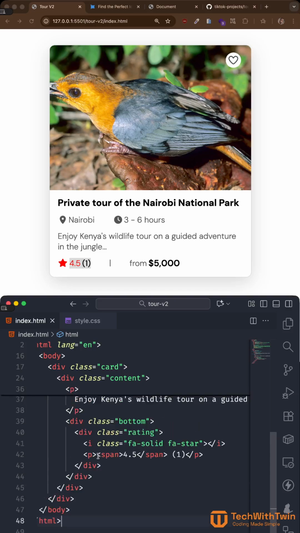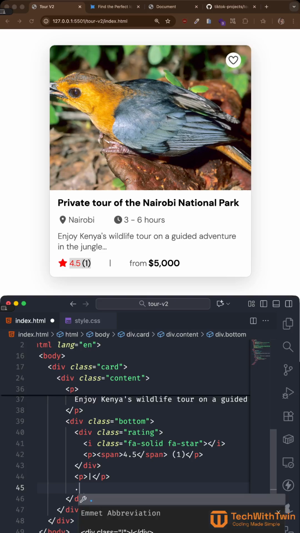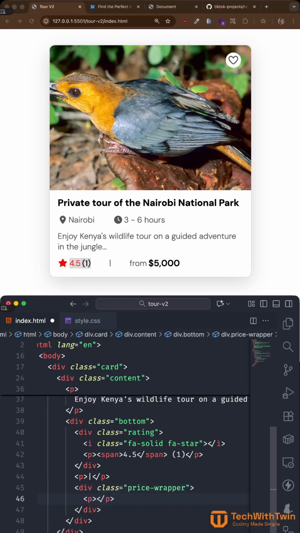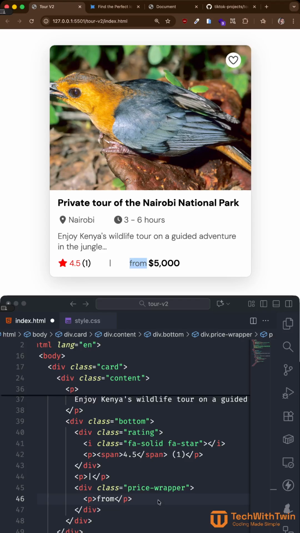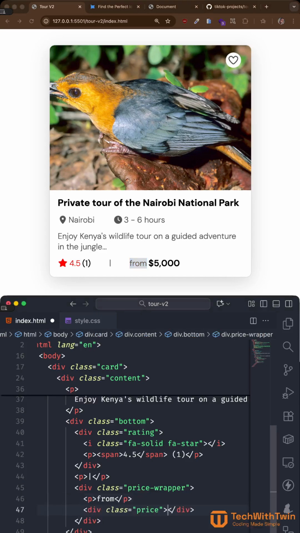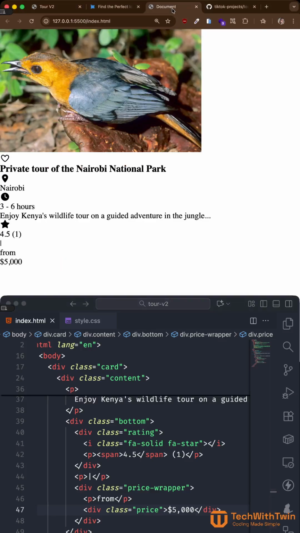The next thing after the rating, we can create a paragraph with just the bar. And then finally, let's create the price wrapper. So we can create a div with a class of price wrapper. And then it has a paragraph that says from. Make sure you're following along. This is the from, and after that, let's create the price. And then we can say 5,000 US dollars. And that's it for the HTML. You can see how our HTML document looks. So let's jump into the CSS and let's start making the magic.